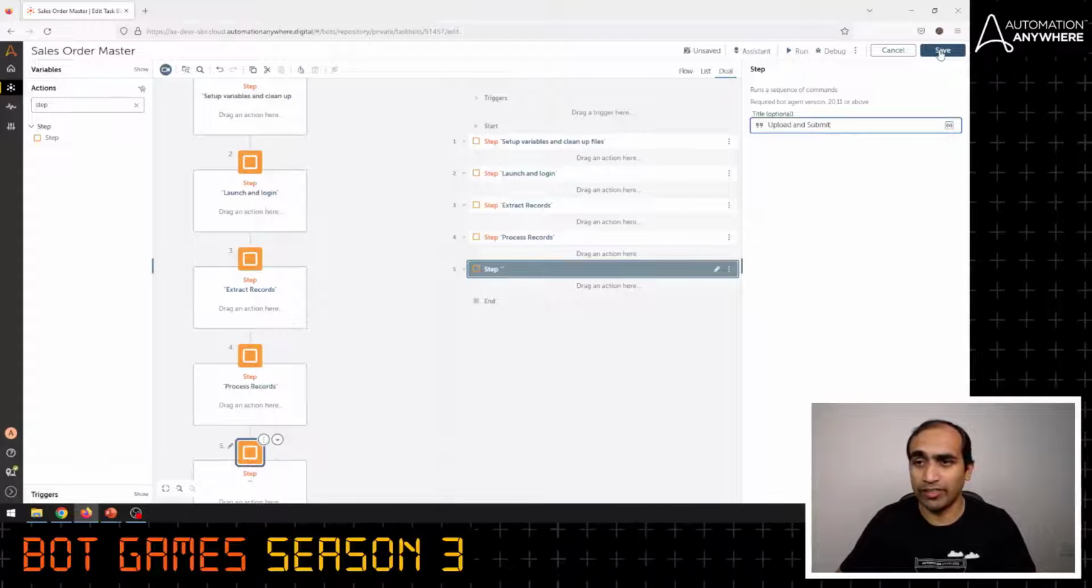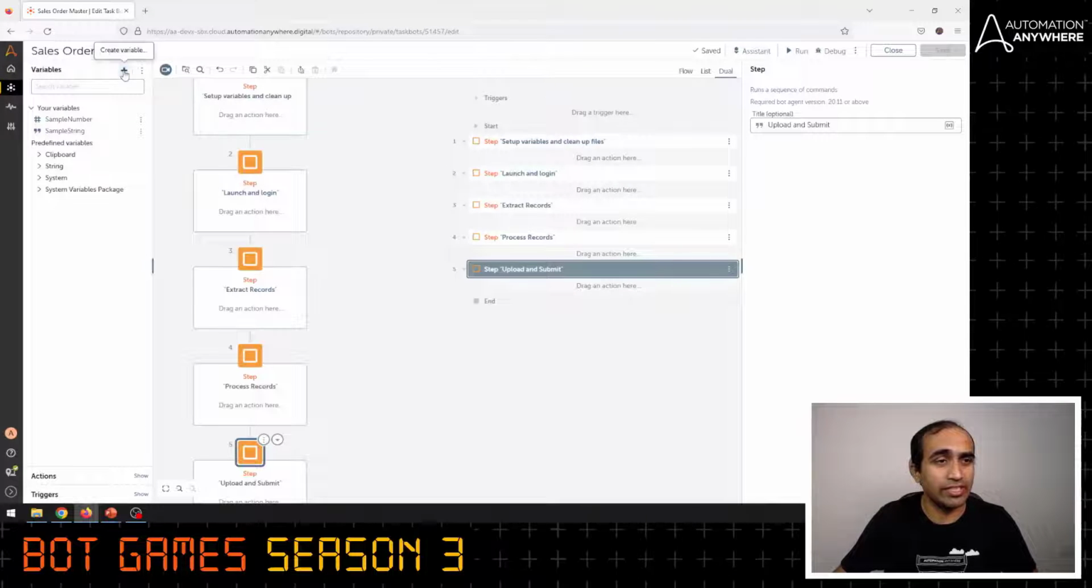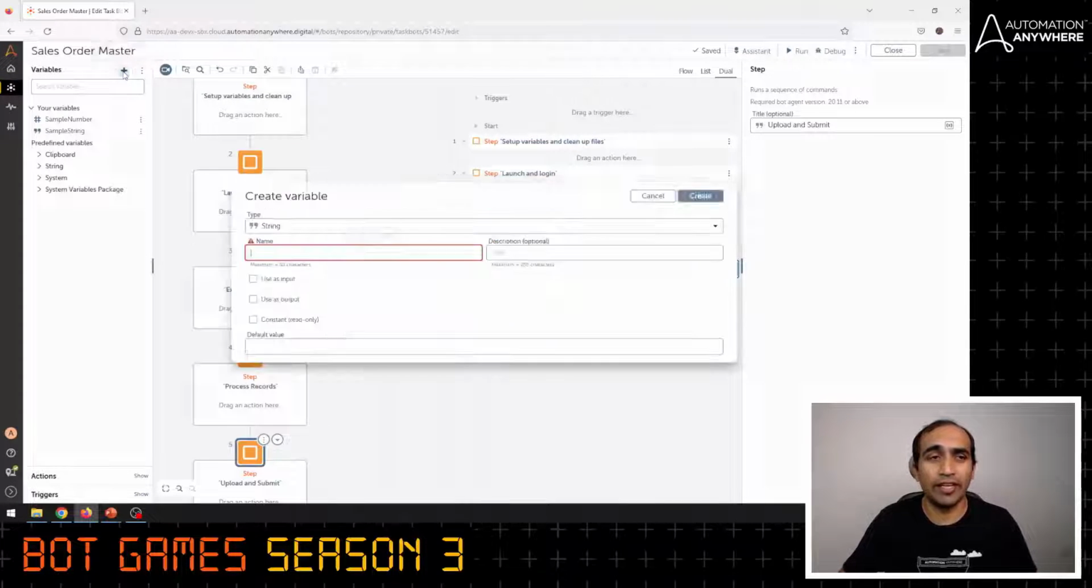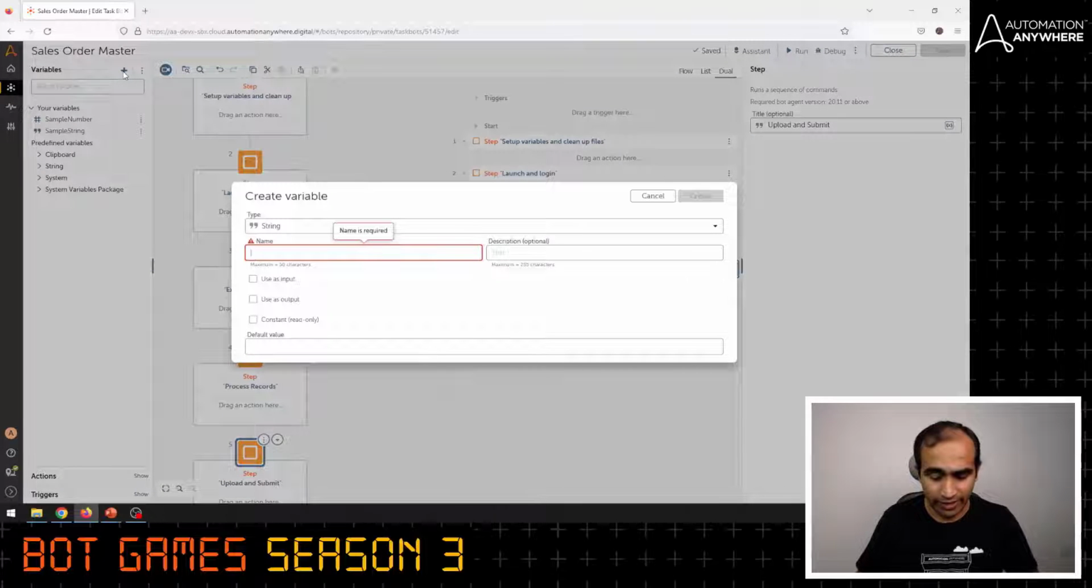So now we have the description for all the steps. Let's start creating the variables. I'll navigate to the variables section. I'll click on the create variable button and then give it a name, S username. This is the variable in which we are going to store the username to log into the sales order application.